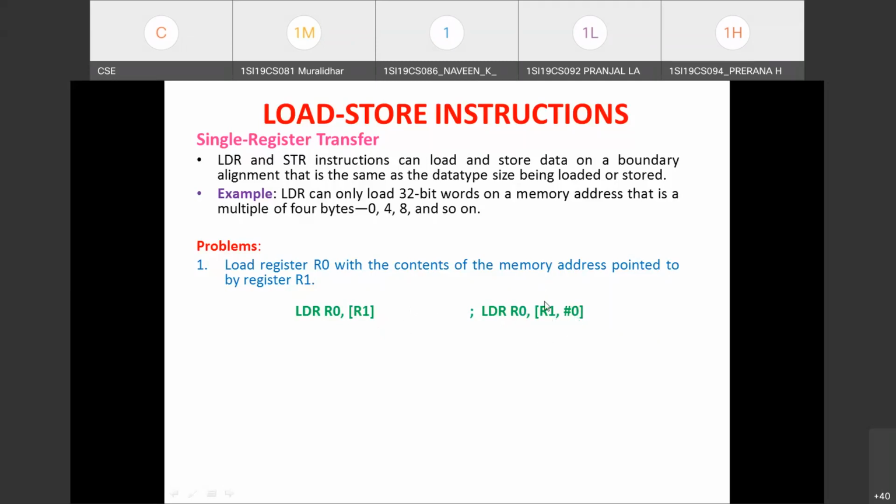So here R1 acts as a base address register. It holds the base address. And if you are not specifying any offset, it is treated as 0. This is the equivalent instruction for LDR R0, [R1]. So what will this instruction do? It loads a word from the address stored in register R1 and places that data into register R0. So this is the operation performed by LDR R0, [R1].